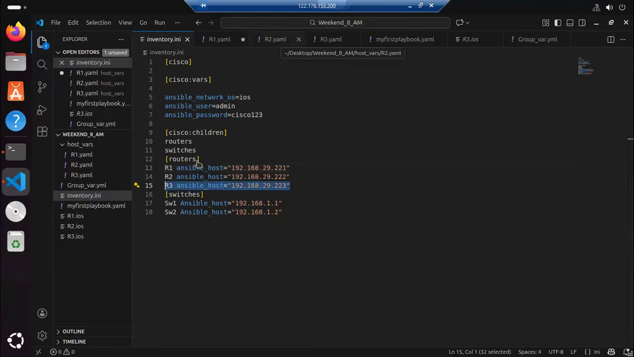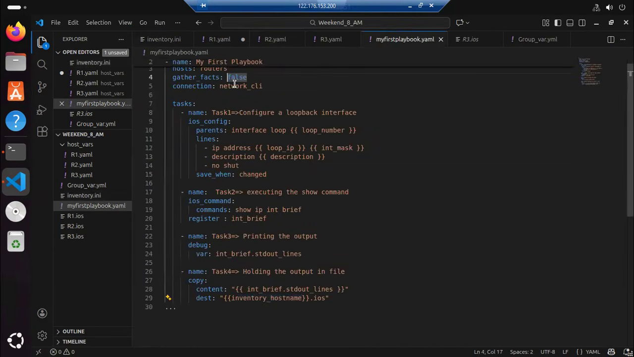Just try to understand. This is my inventory file. Inside the inventory file, we mention Cisco. Inside the Cisco variable, Cisco children, we mention routers and switches, right? Again, this is my router. Inside the router, how many devices have we mentioned? Three. You can see that in my first playbook I am calling the routers. So inside the routers, whatever IP is declared, it will push the configuration to those IPs. You got it? Okay, understood.